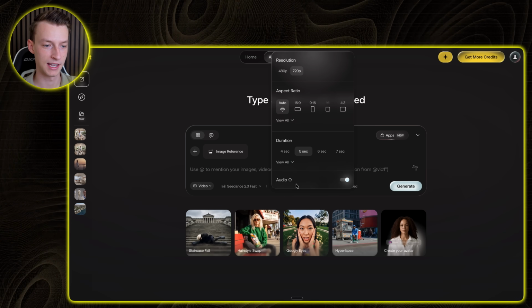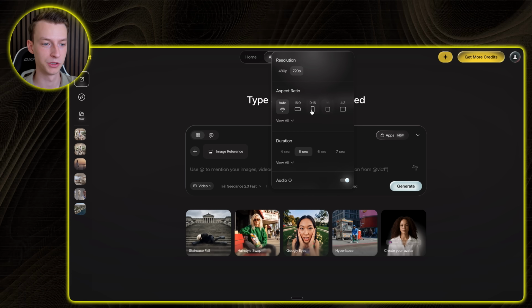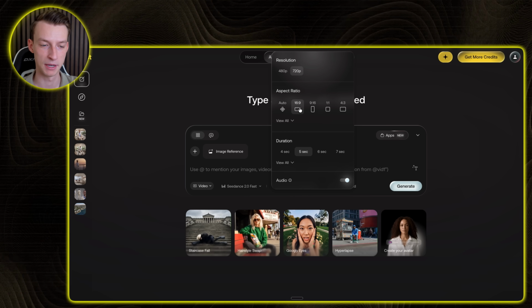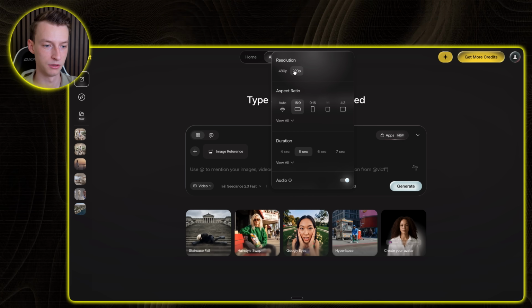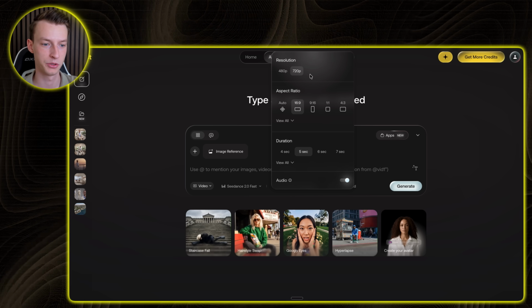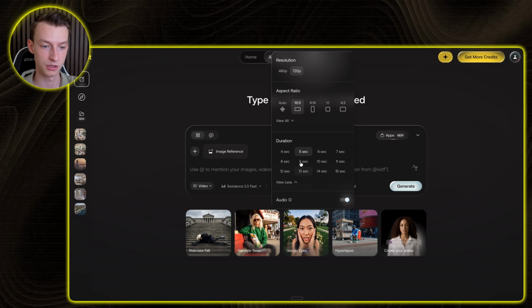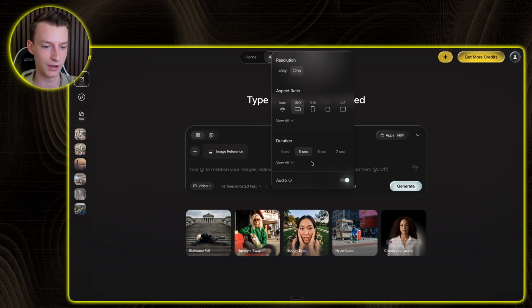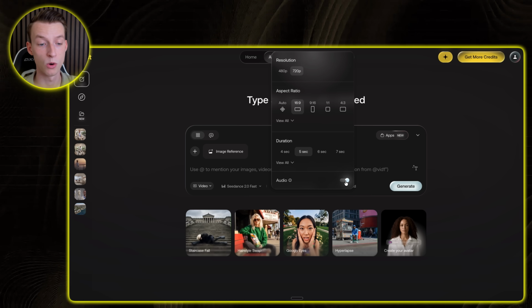After this, you can select the aspect ratio that you want to generate in. So I want to do 16:9 in this case. You can choose your resolution. With Seedance 2.0, you can also even choose up to 4K resolution, by the way. Then you can choose the duration as well here. So I'm just going to go for 5 seconds, and you can toggle audio on or off.